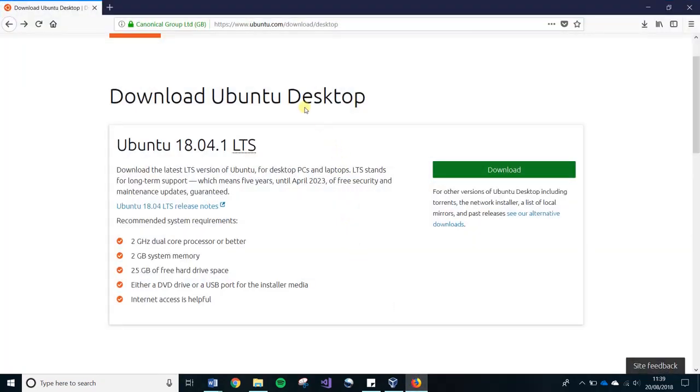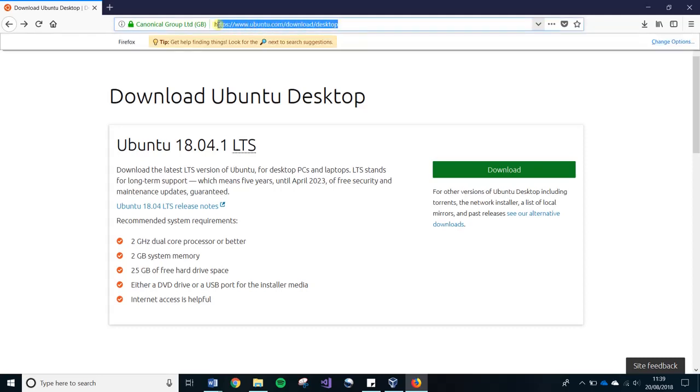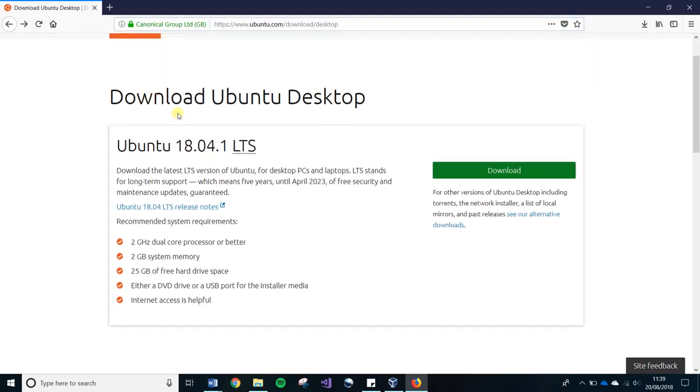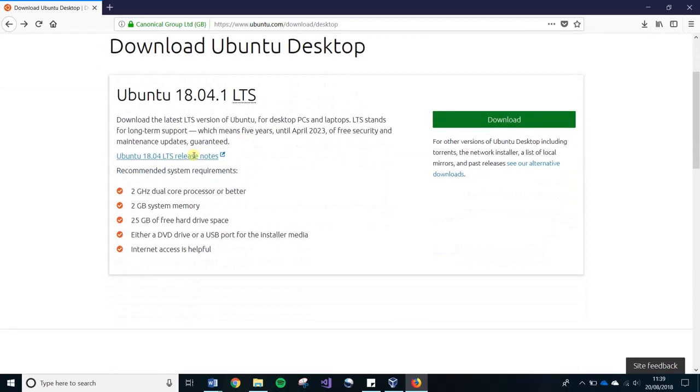You can go to ubuntu.com/download/desktop, that's the link, and you want this page here, Download Ubuntu Desktop. You can see we've got 18.04. The LTS stands for long-term support, so it will be supported until April 2023. Make sure you've got the correct specs there and just go ahead and click download.